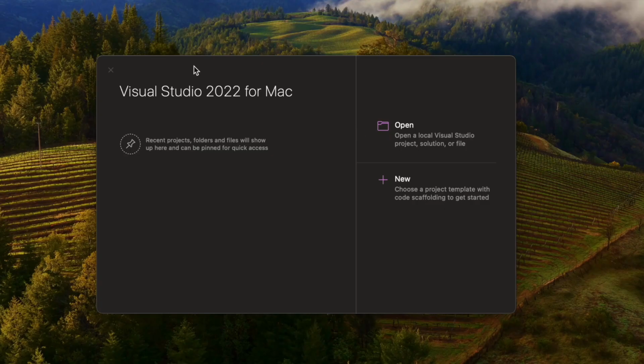As soon as it's installed, since we ticked the option to open automatically, it will open automatically. Before that, it may sometimes ask for the administrator password. You just enter your password. Once this is done, you can see this screen, Visual Studio for Mac.